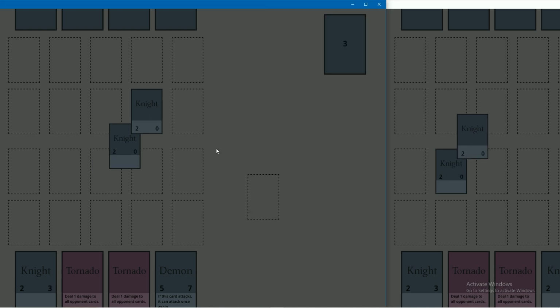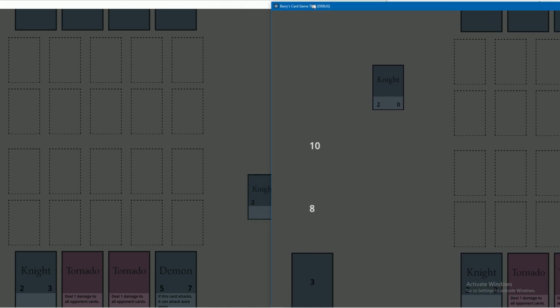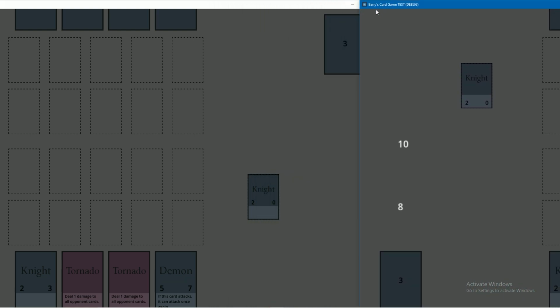So for an example of how it'll work, for our player, we instantiate the player's field and the opponent's field, and then when another player plays a card, for example, we use an RPC to do that same action on our opponent's field.